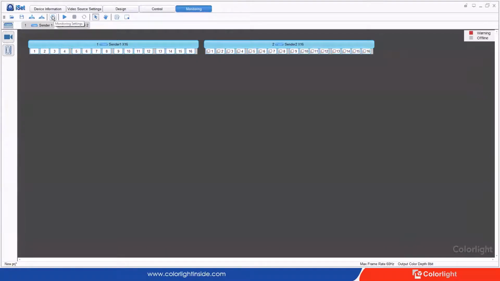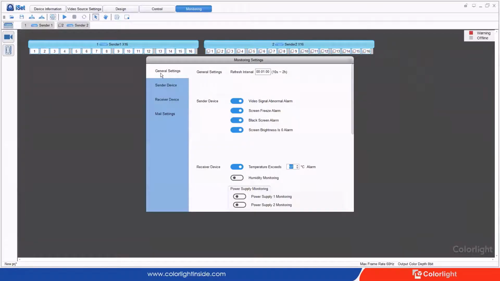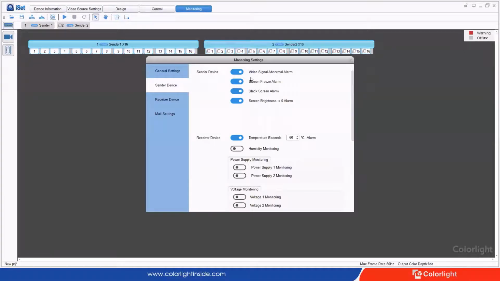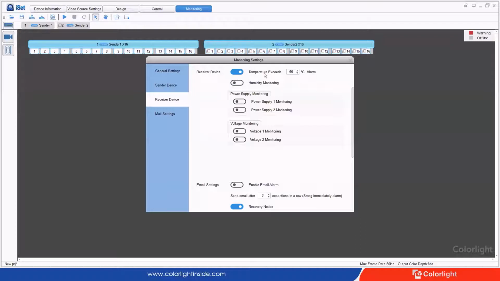Here, go to the monitoring settings. I'll show you. The general setting is to set the refresh interval. The minimum is 10 seconds and the maximum is 2 hours. You could choose what kind of time period you will need to use to refresh the page. And for the sender device, we provide 4 types of monitoring features here: the video signal, the screen freeze, the black screen, the 0% brightness screen. For the receiving device, we provide the temperature, the humidity, the power supply by 2 units, and the voltage monitoring by 2 units.